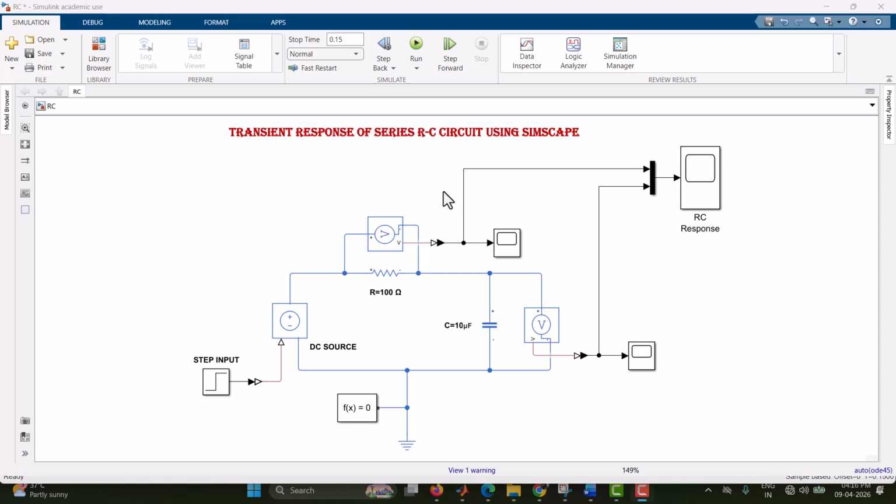In today's video, we are going to learn the transient response of a series RC circuit using MATLAB Simscape. Here we will cover, first, the circuit design; second, the theory and the equations; third, we will see how to construct the MATLAB simulation setup; fourth, we will analyze the output waveform with explanation.